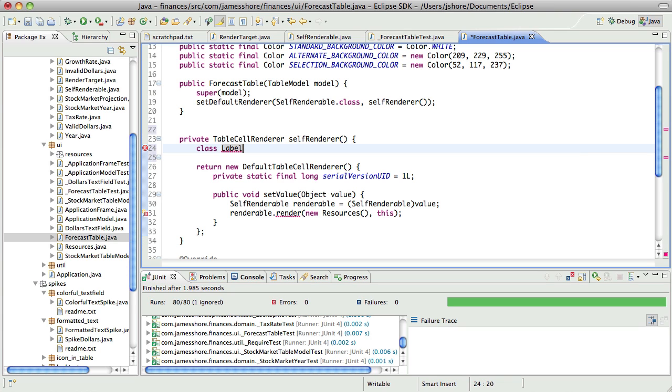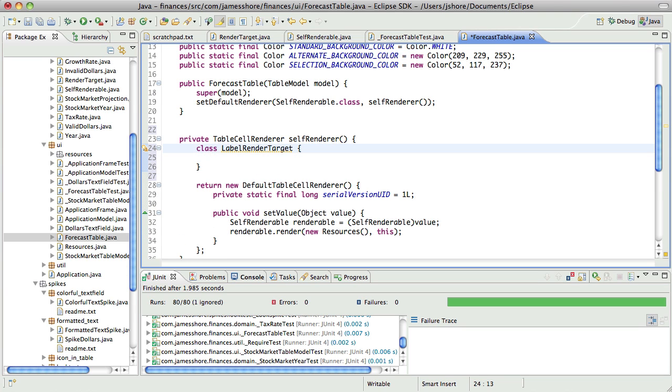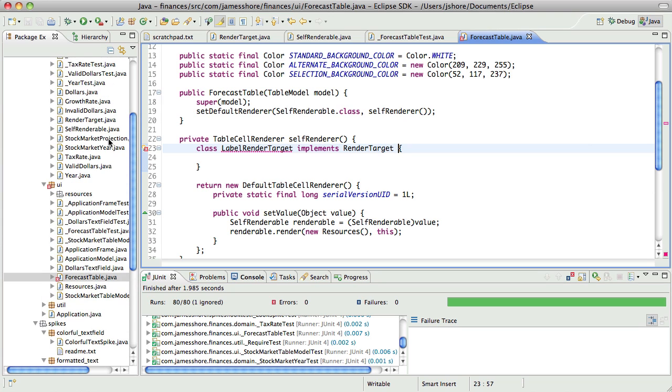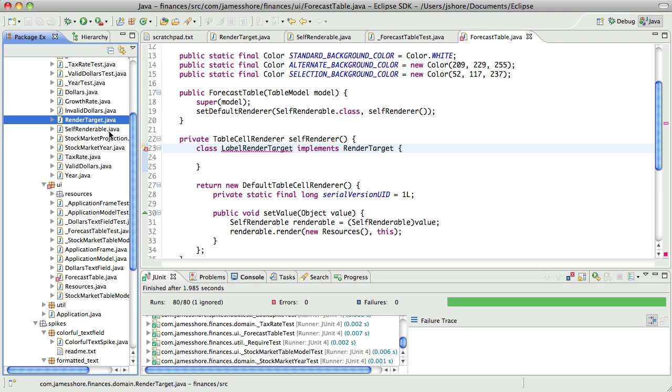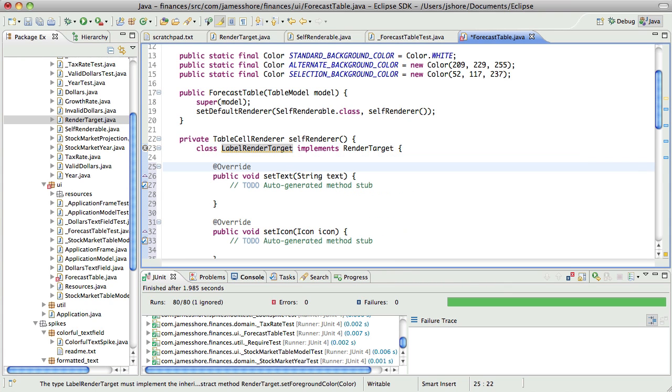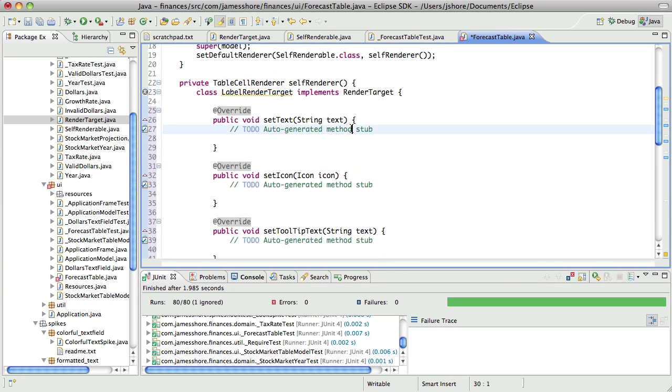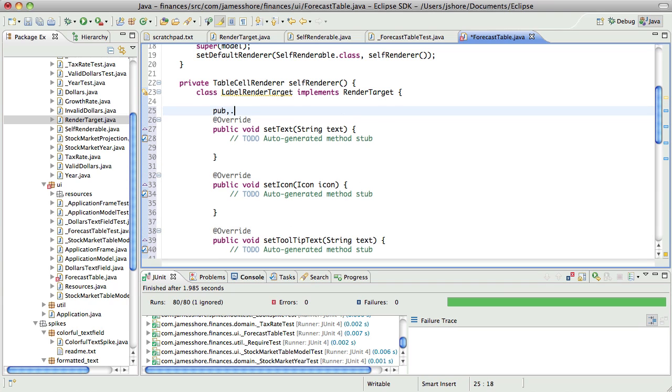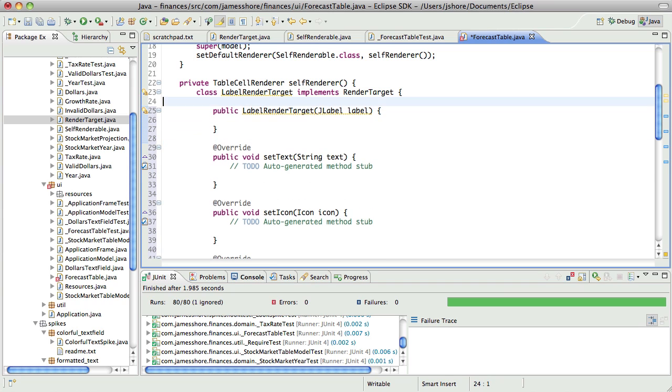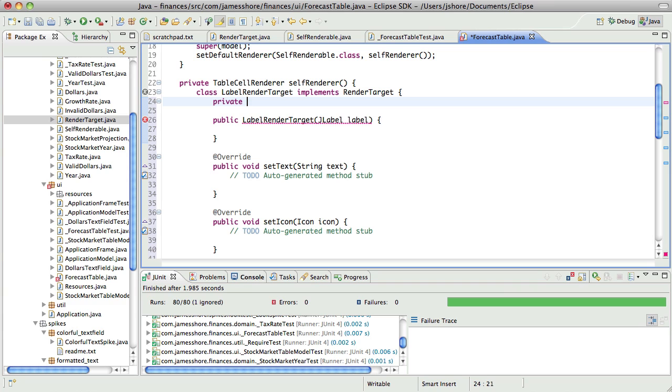So label render target is going to implement render target. Now there's some wonkiness here in terms of the self-renderable interface and the render target interface. Which package should they live in? I don't know. Again, this is something that we can always revisit at a later date. So I'll get that label in there. I'm not writing tests around this because this code should already be tested.